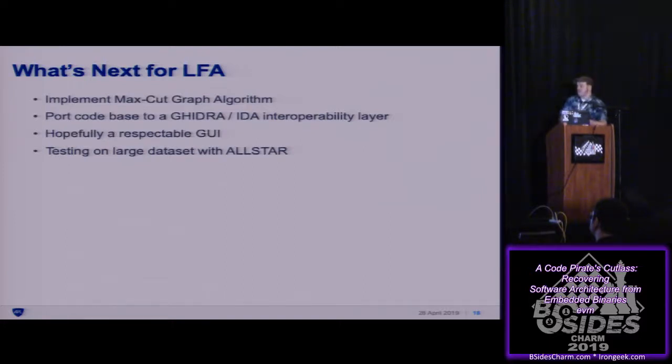So what's next? What are we going to do? I mentioned I need to implement max cut, and I'm hoping to. A couple of people are working on Ghidra and IDA interoperability layers, which would be great. So I'm kind of hoping to wait for one of those to win out and then port my code to that, so you'll be able to run it on Ghidra and IDA. I'd love to build a nice, respectable GUI for it.